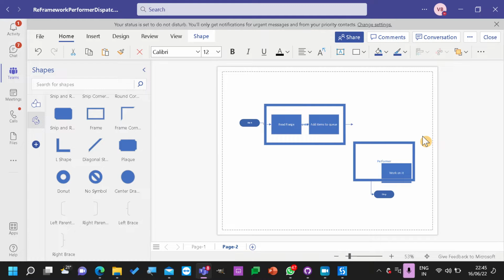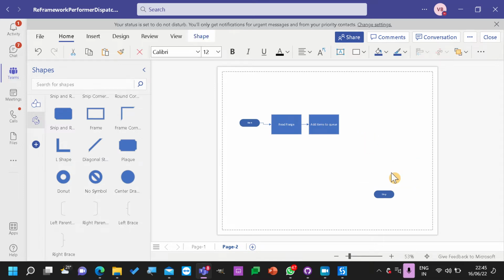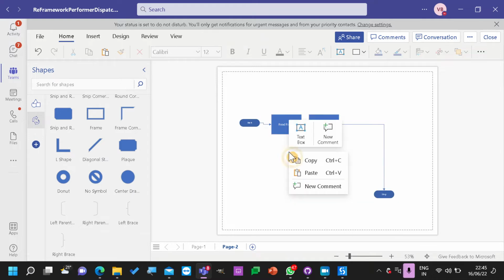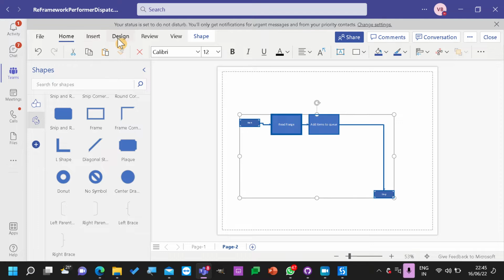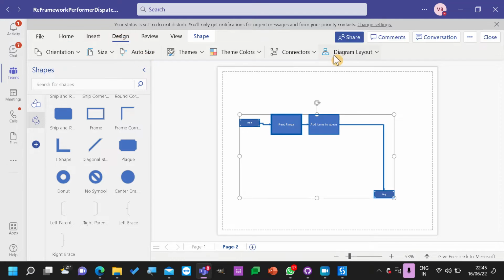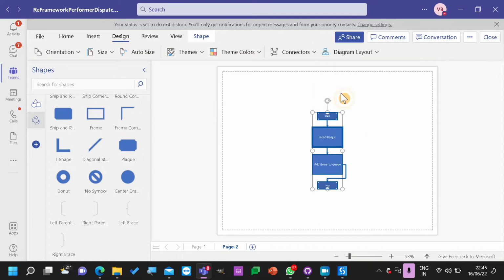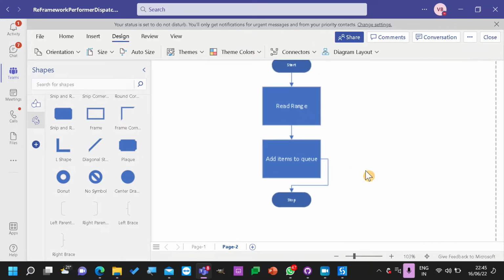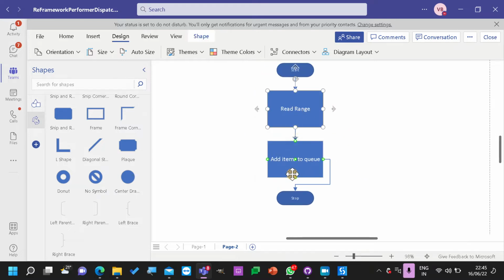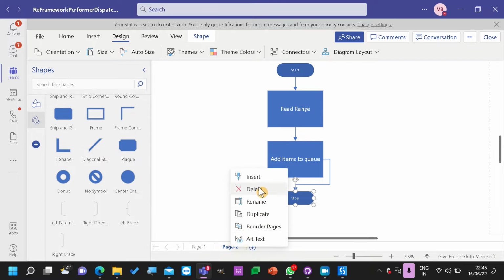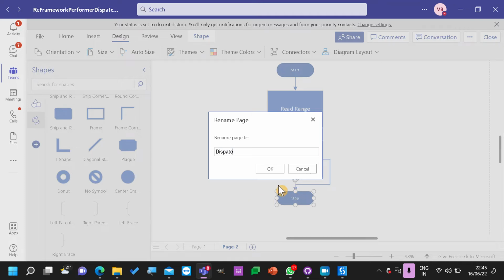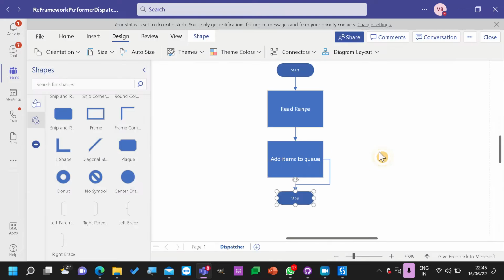So instead of getting one item, after adding the items to queue, can I just close it without working on anything? If I can just close it, yes. Design, auto size, diagram layout. So what exactly is happening? I start, I read a range, I add items to queue and then stop, nothing else. So can we say that this is only a dispatcher process? Yes. So it's not consuming any queue.